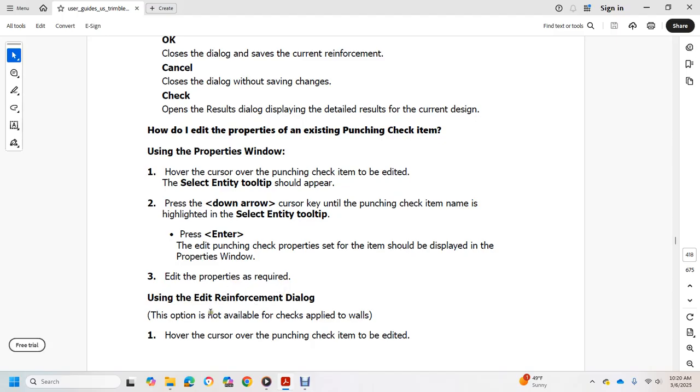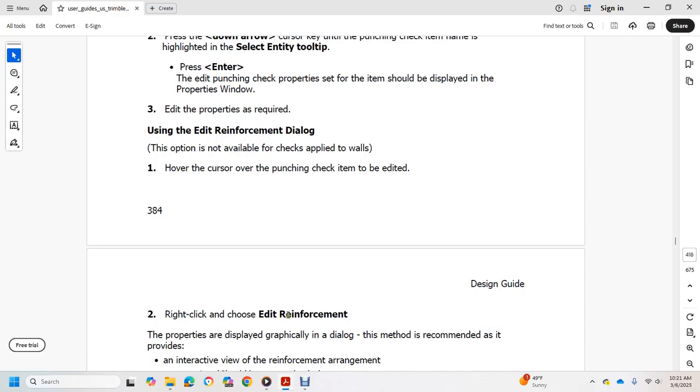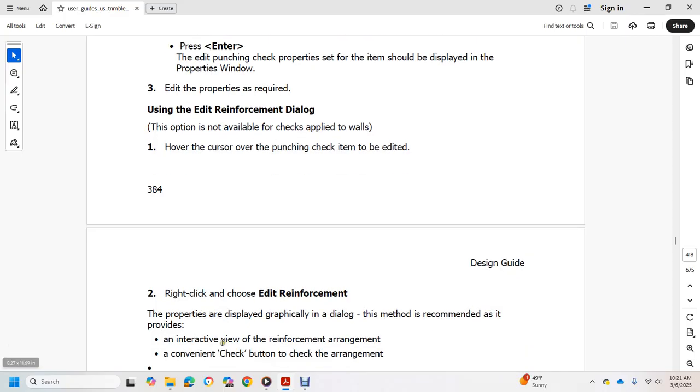Alternatively, use the Editing Reinforcement dialog option, which is available to take effect when applied with the walls. Place the cursor over the punching item to be edited. Right click and choose Edit Reinforcement Property to display graphically. The dialog method is recommended to provide an interactive view of the reinforcement arrangement, which is convenient.